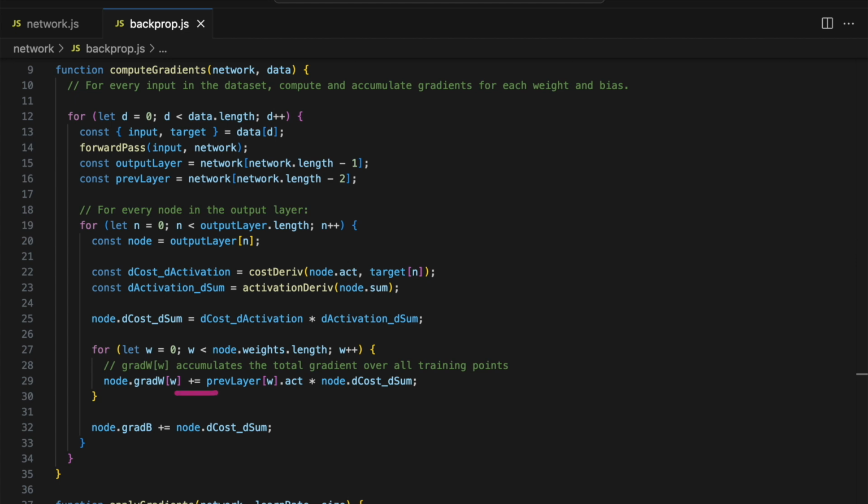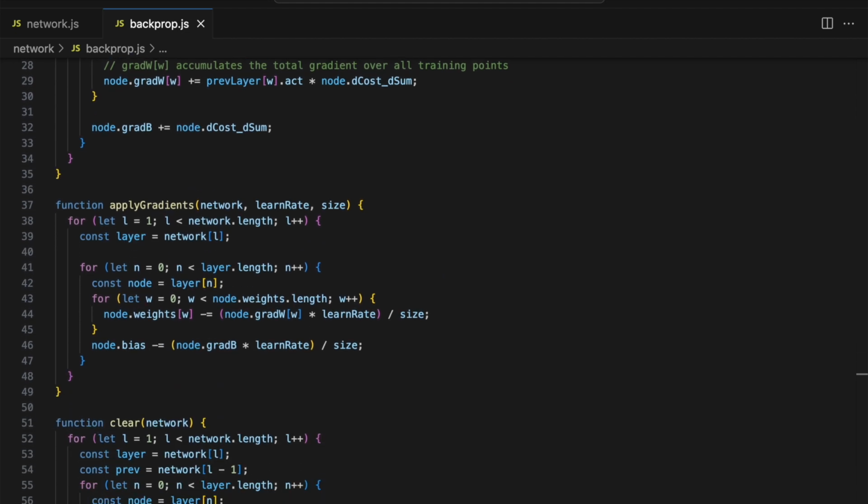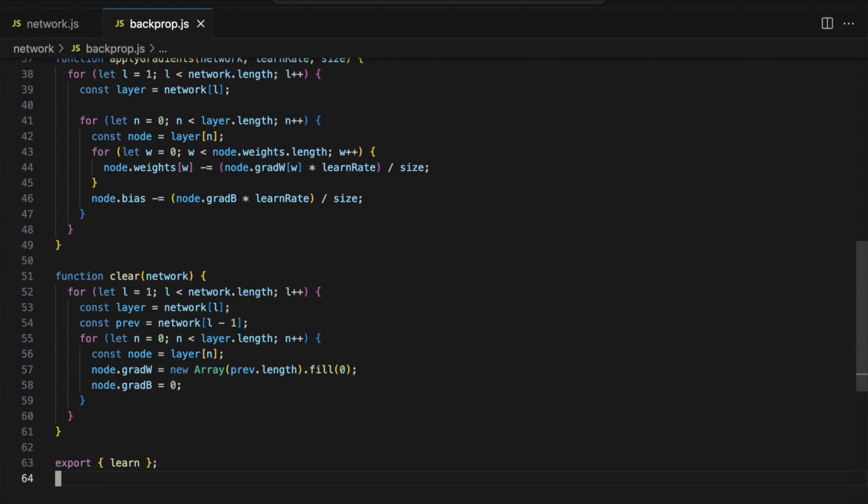across all training points. When we call apply gradients, it's almost the same as before, except now we're applying the average of those accumulated gradients, so we divide by the number of training points. And that's why we start by calling clear, to reset the gradients to 0 before we begin.